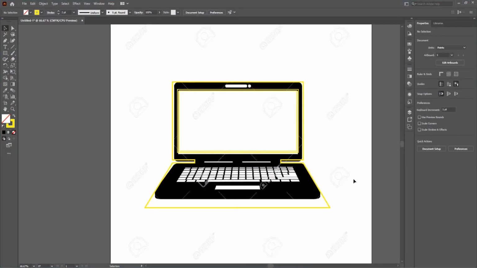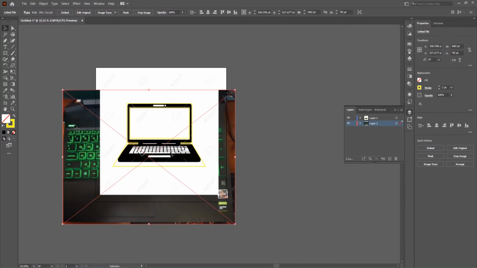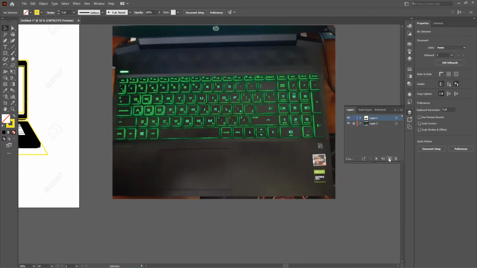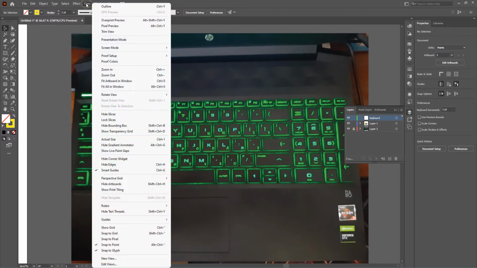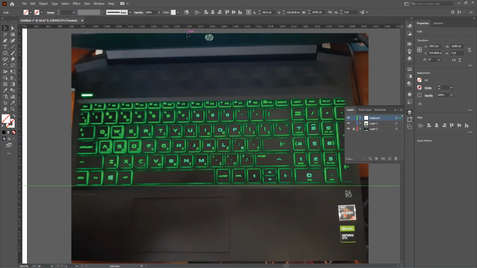and import it. I'm going to make another layer underneath, and that's import. Now maybe make another layer and call it keyboard. And let's do this. I'm going to use guides, rulers. We need rulers. And let's drag like this.